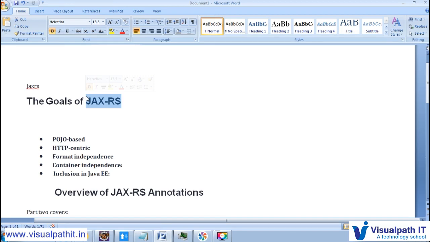inclusion in Java Enterprise Edition. Here, to allow the Java Enterprise features and components to be used within web resource classes. So there are four main things that are the goals of Java REST, JAX-RS.